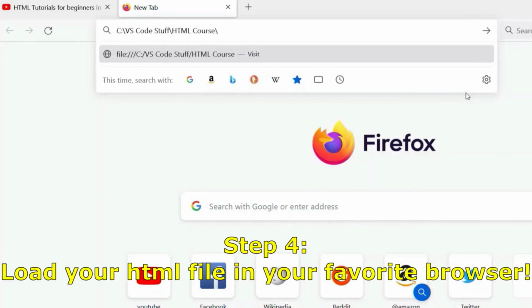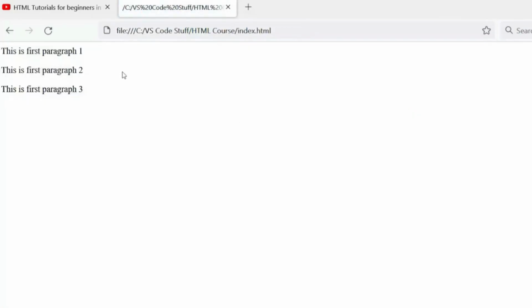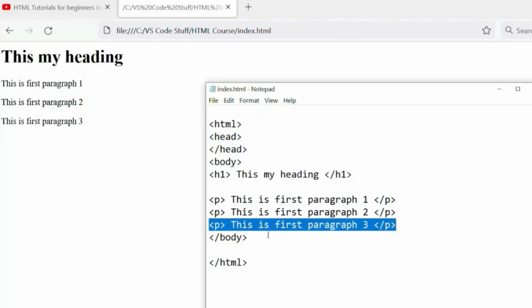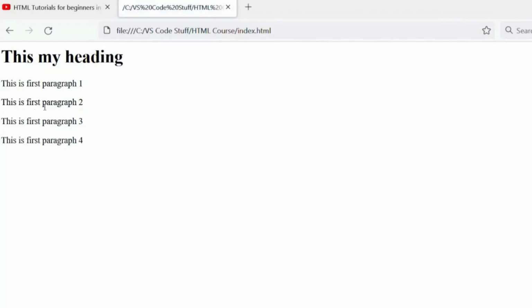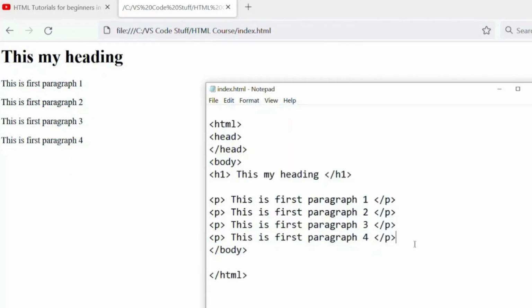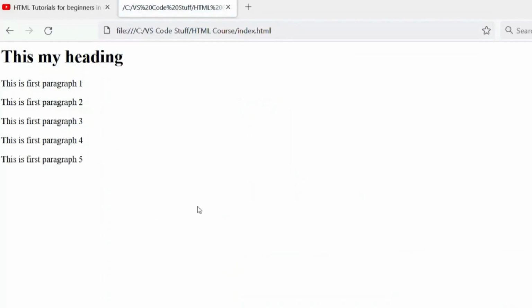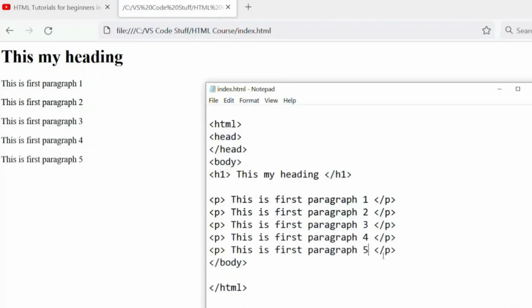So here you can see we have opened our browser, and here we are going to open our HTML page. So this is our HTML page. If we add some more content, then that content will be reflected in the browser. So this is how we can write our HTML document in Notepad.